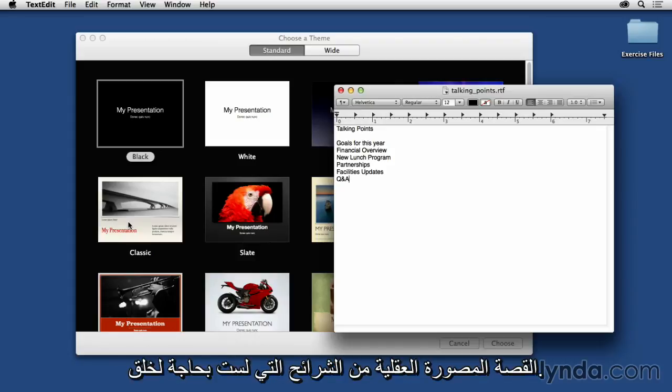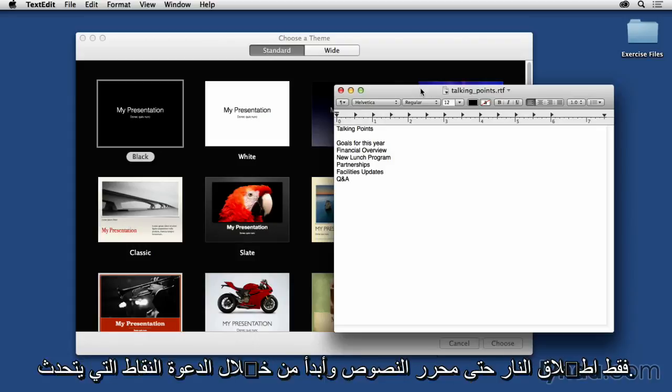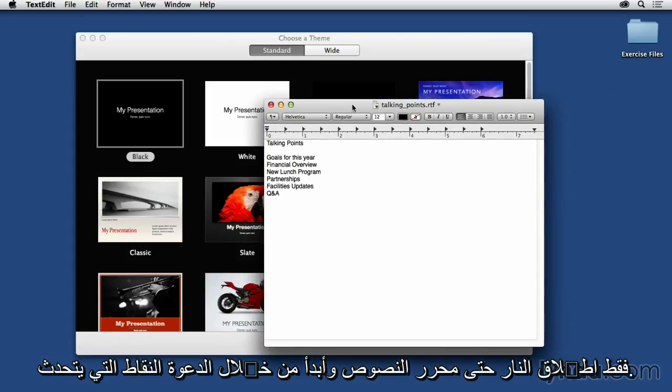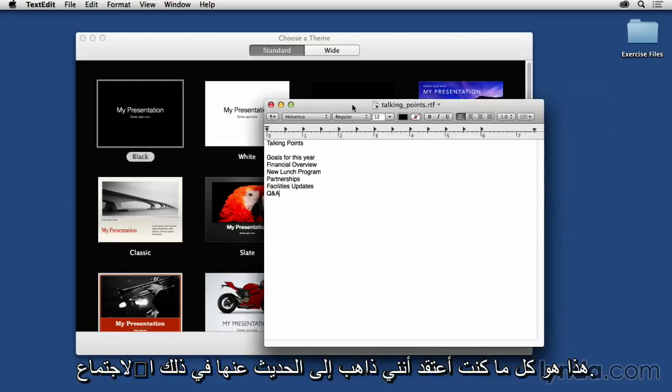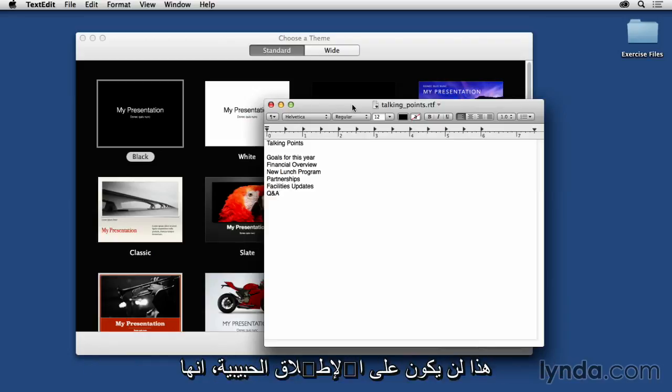And so the first thing I do anytime I'm creating a presentation is I just fire up a text editor, and I start off by calling it talking points. This is everything that I think I'm going to talk about in that meeting. This is just a big overview though, a bird's eye view of what I'm saying. This isn't going to be granular whatsoever. It's just how I start off every single presentation.